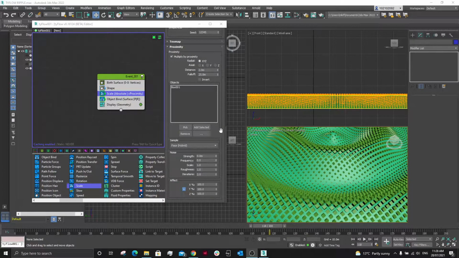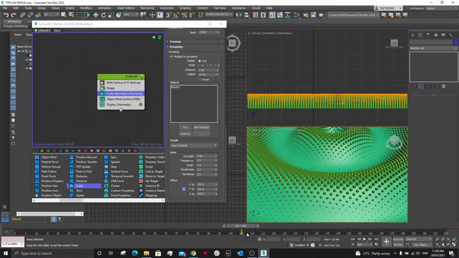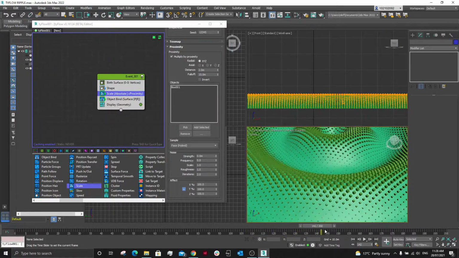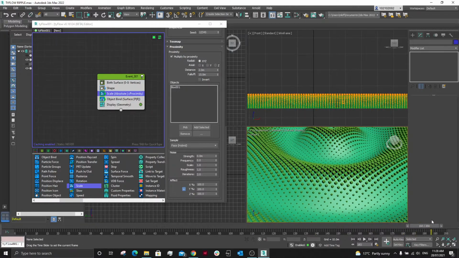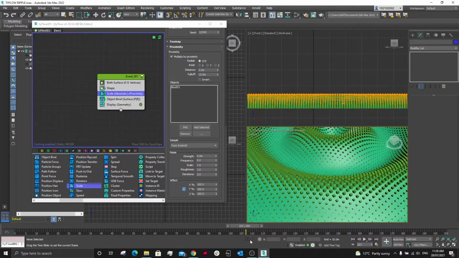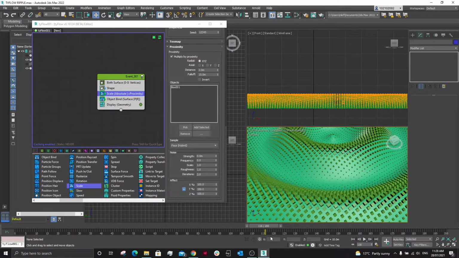We can have it so they can get even smaller, so we make this maybe 15, 10. And we can see that they get really small when they drop as far away as possible. So you go through that and it looks really cool, like you've actually put a ripple in, but you haven't really done that much work.